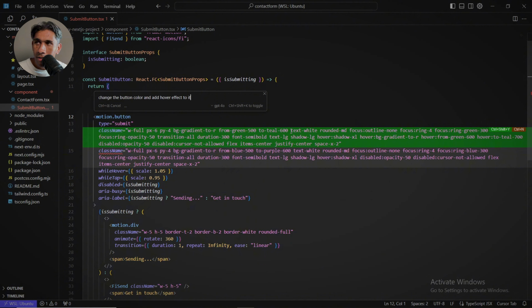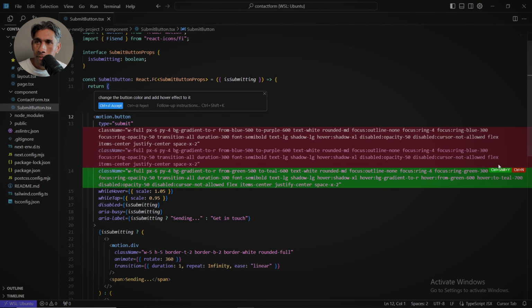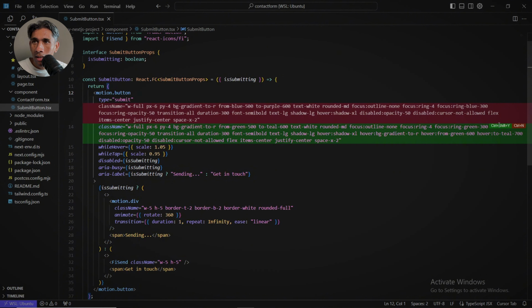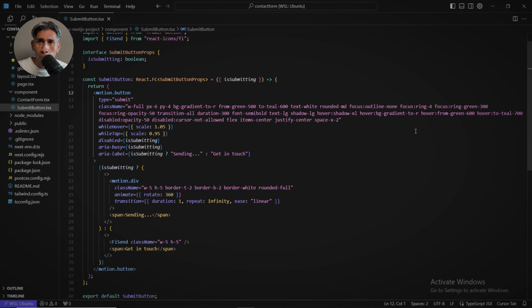After that, you need to accept the changes. In order to accept the changes, you can just press Ctrl plus Shift plus Y, or you can just click on this. So this is like you reviewing the code. If you like the suggestion it's giving you, you can just accept it. So I'm accepting it. This is one way to play around with your code.